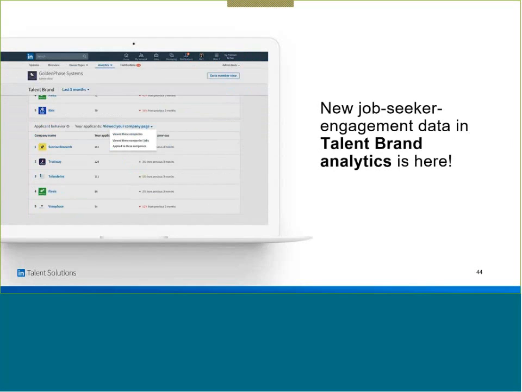We've also got new job viewer and applicant behavior within Talent Brand Analytics. And this is going to allow your admins to really better understand job seeker engagement to help inform those talent acquisition strategies.